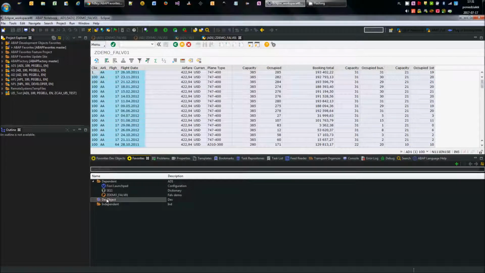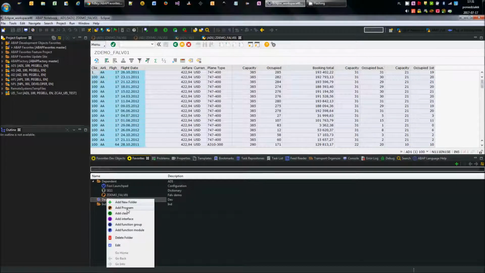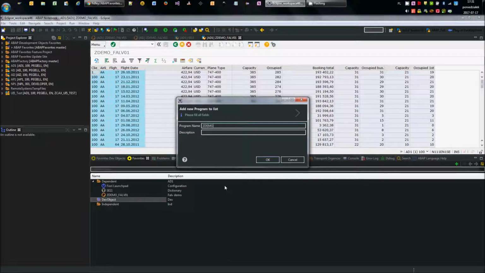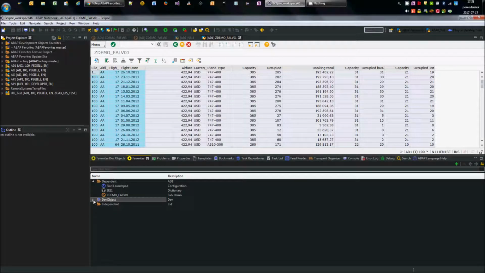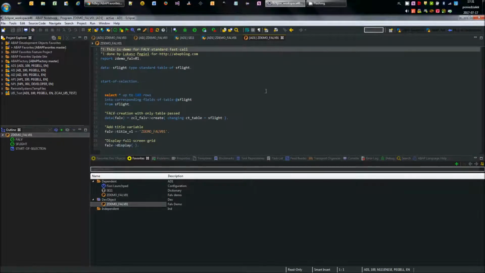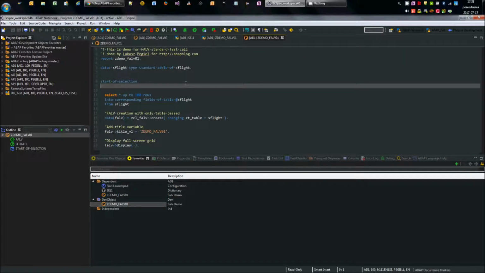But now I will add as well the same program, so zdemo flv01 to the development objects folder, and then once I will double click on it, it will open it in the editor.